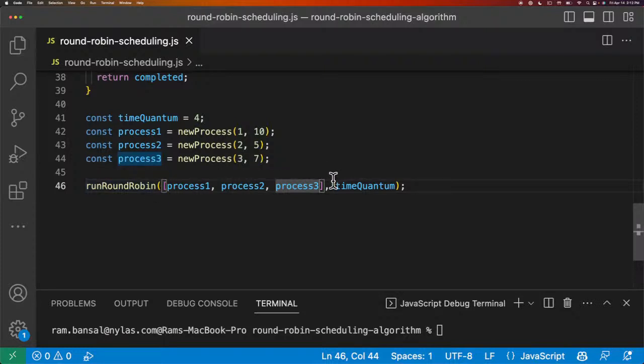So we're passing in an array. Think of this as your initial queue of all the processes. And we're also going to pass in the time quantum. This is the actual slice of time, or the time units, that a processor will spend on one individual process.